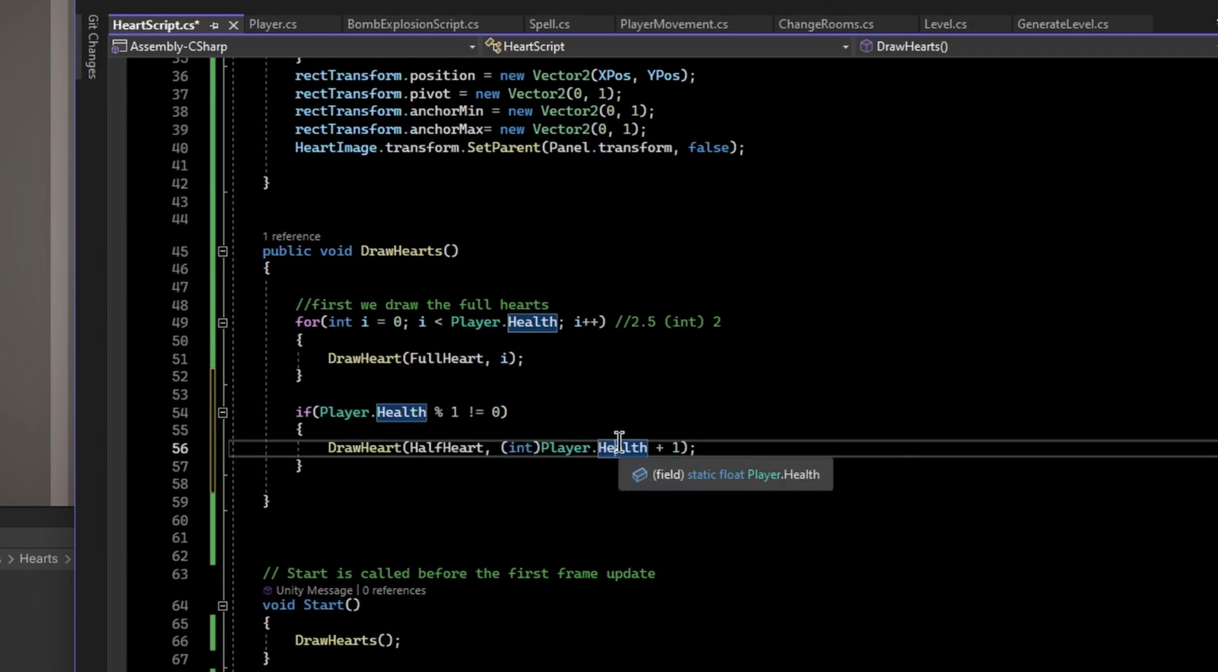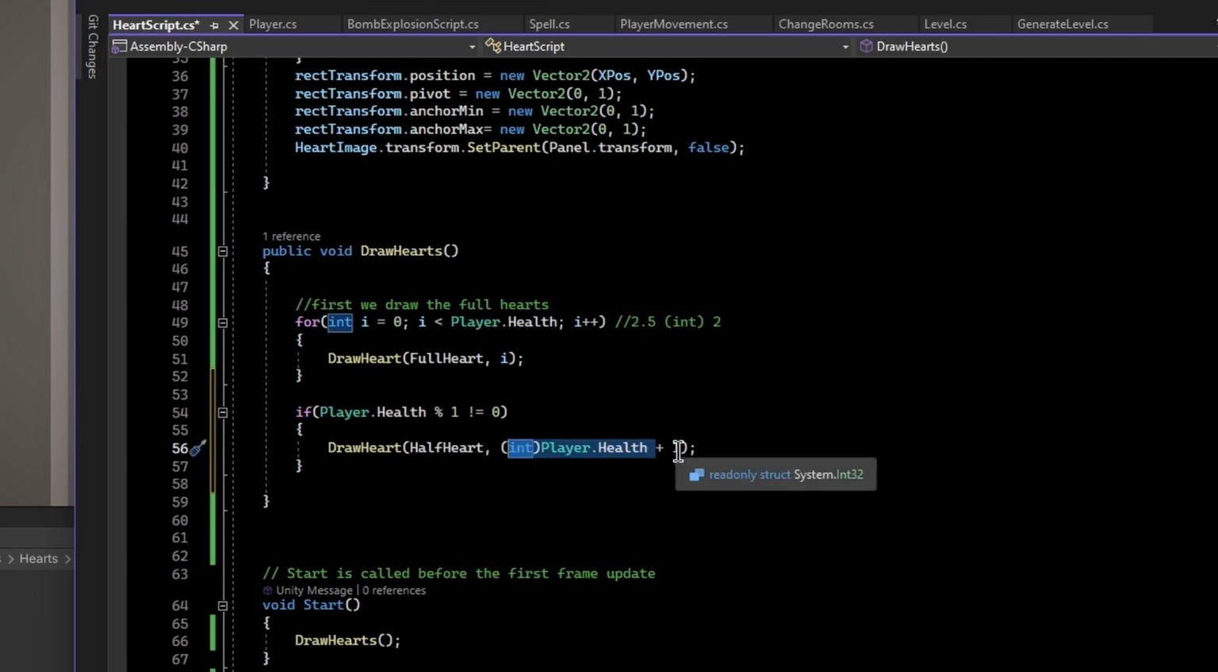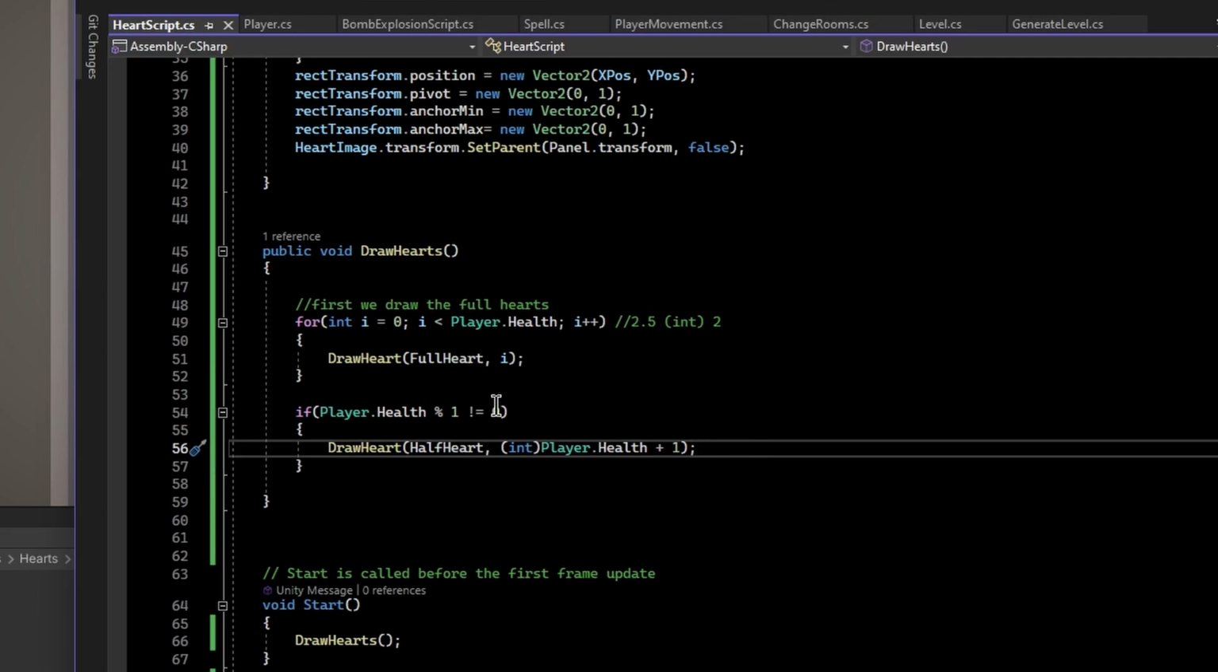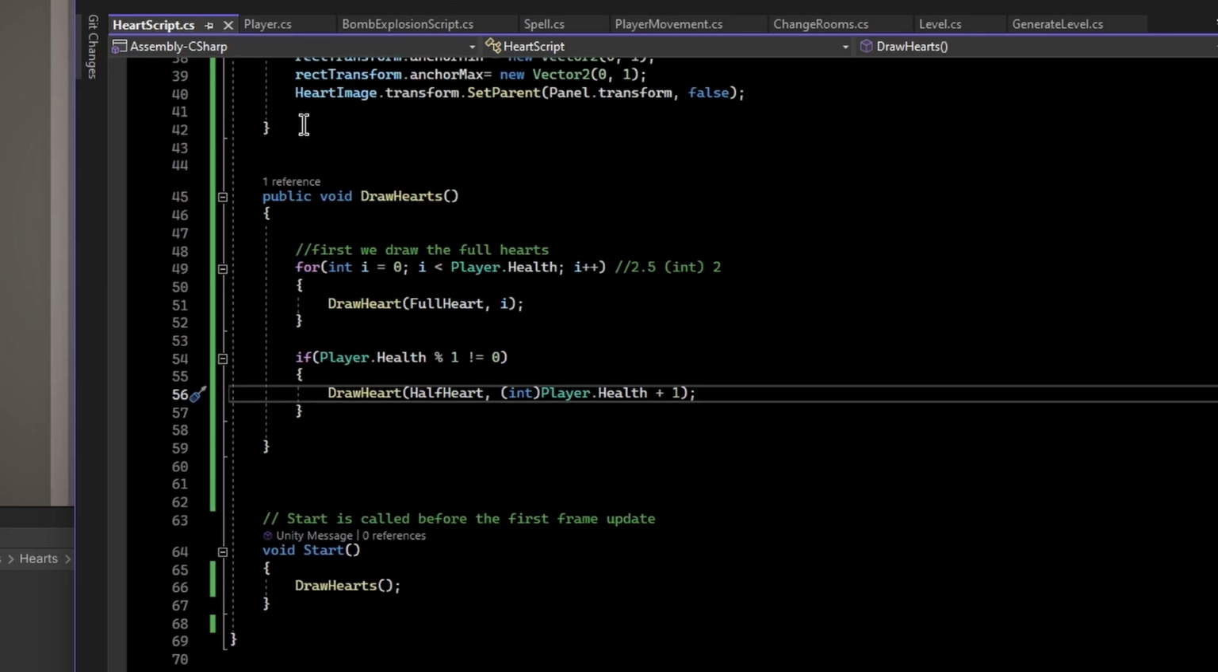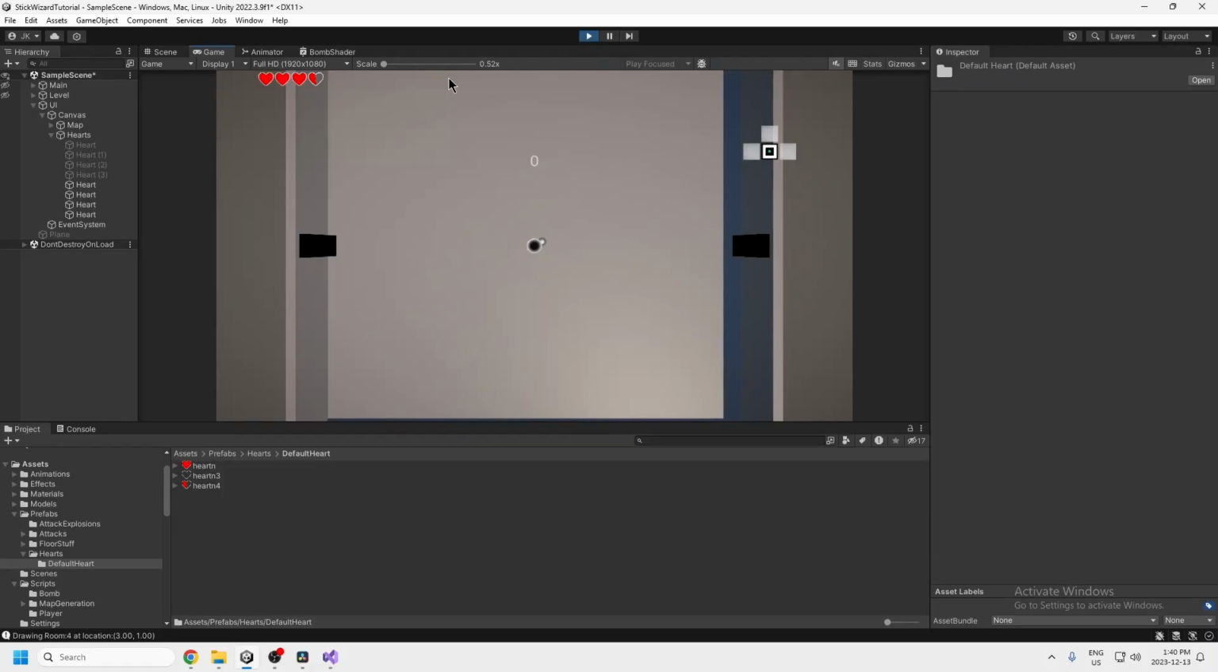Because the player health is 2, right? So this number is 2, and we're drawing it in the third slot. This doesn't cover empty hearts yet, but if we do this, it should actually draw 2.5 hearts because we're not drawing an empty heart at the end yet. So let's run this and see if it works. Okay, so this actually did it wrong. It drew 3 hearts and a half heart at the end.